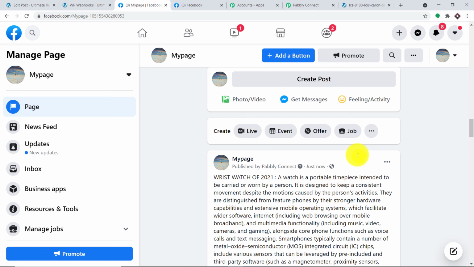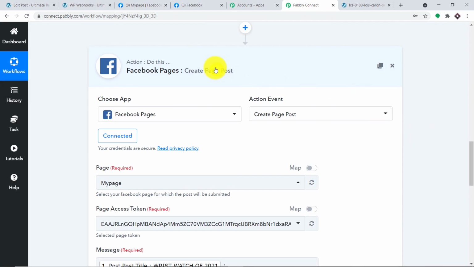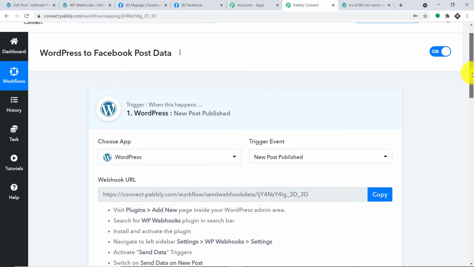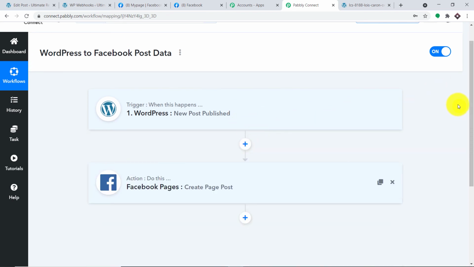Now, before you leave, let me just explain the whole mechanism in a nutshell. So this is the action window I have minimized, and I have minimized the trigger window. So in the first stage, you have integrated WordPress to Pabbly Connect, and in the second stage, you have integrated Pabbly Connect to Facebook Pages. So now there is a perfect flow of data between WordPress and Facebook Pages.